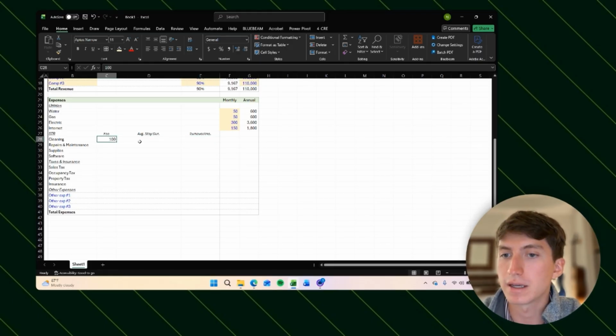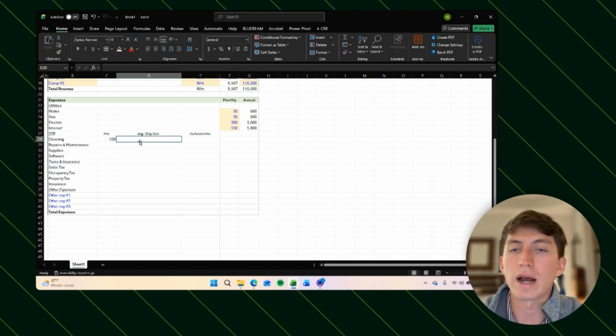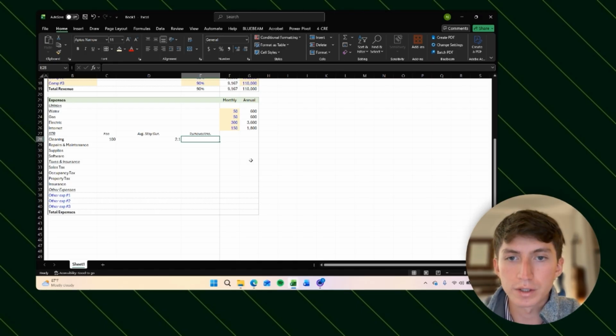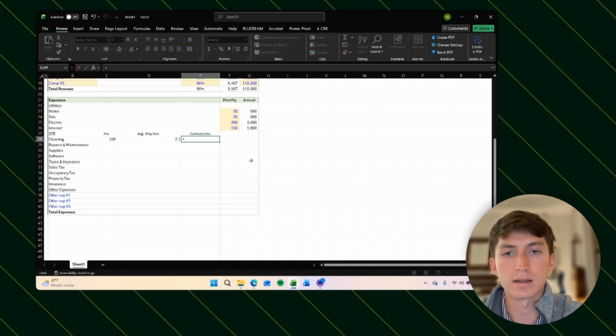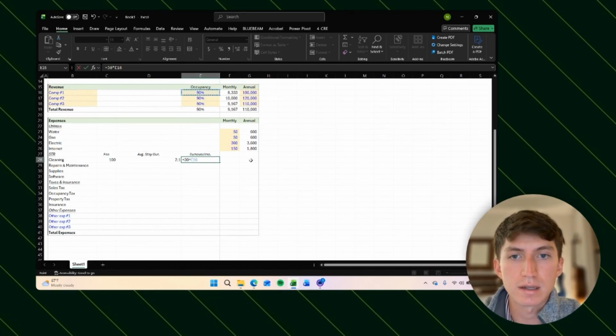So our cleaning fee is essentially how much we pay each turnover. I'm gonna center this. Actually, I'll finish typing this out. Our average stay duration, this is some data that we're gonna take from AirDNA. And so in my market, it's 2.1. And so our turnovers per month is calculated by taking the amount of days in a standard month, multiplying that by the average occupancy that we expect to have, and then dividing that by the average stay duration.